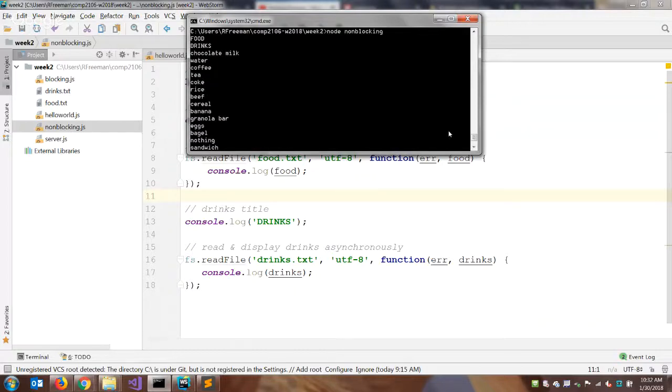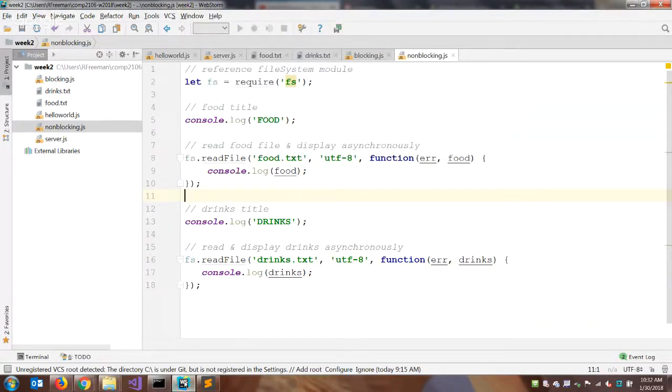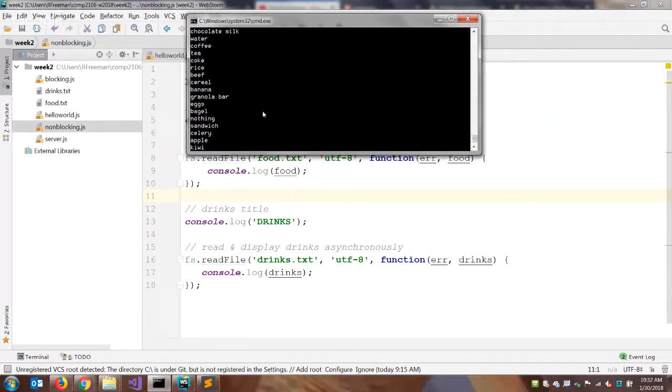All right. So Ernest and Cassidy, you're exactly right. It prints both our titles first because it can do these things while it's reading and displaying the list of food. In fact, reading and displaying the list of food actually happens last. The drinks are ahead of the food because the food file is 2.5 times bigger. It takes longer to read all that data out and process it.